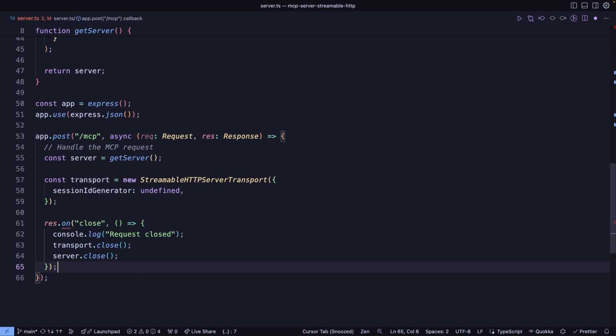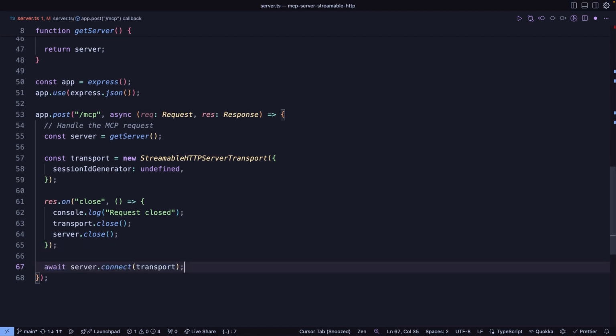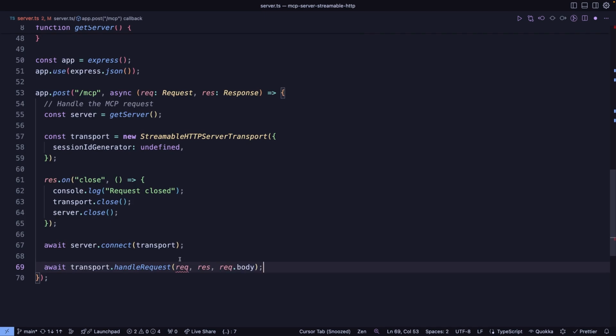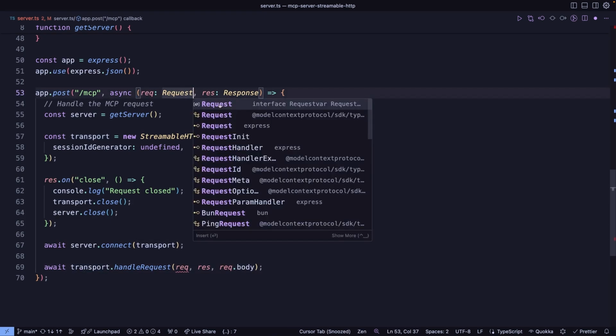Next, we need to make sure that when the response closes, and I think I imported the wrong response, we need the response from Express. So when the response closes, we want to close the transport, and we want to also close the server. And finally, we need to connect the server to the transport that we've just defined. And one last line, we need to call handleRequest on the transport. And again, I need to import the correct request type. That wasn't it, this one.